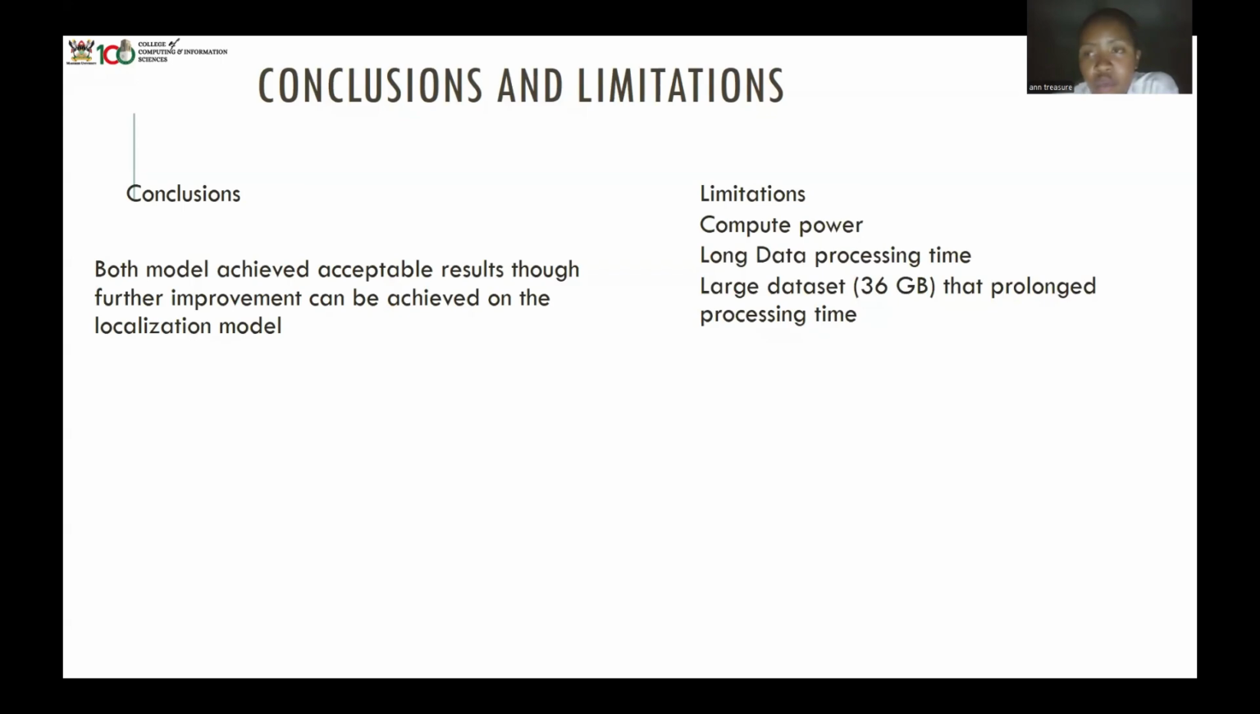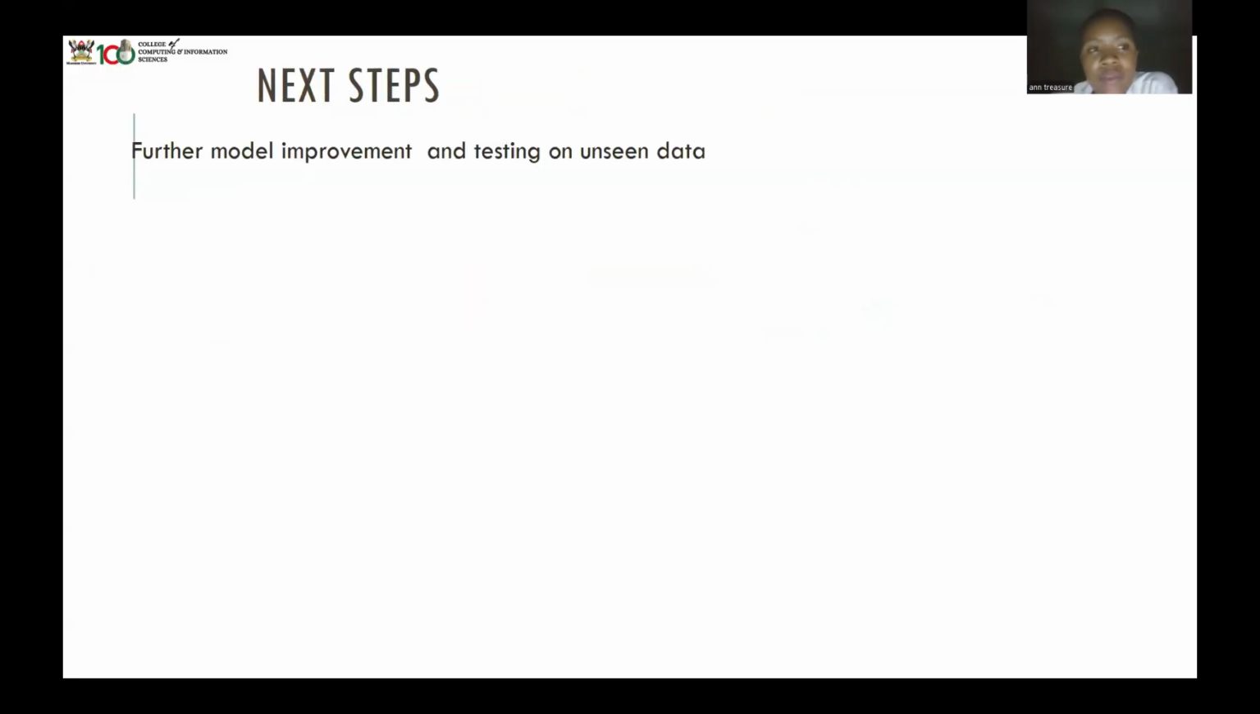The limitations were compute power, whereby we could have used a higher sampling rate or extracted more features from the scalogram. So there was a long data processing time and a large data set that prolonged the processing time. So the next steps will be further model improvement and testing on unseen data, and also trying out different model architectures to see where we can get the best results.